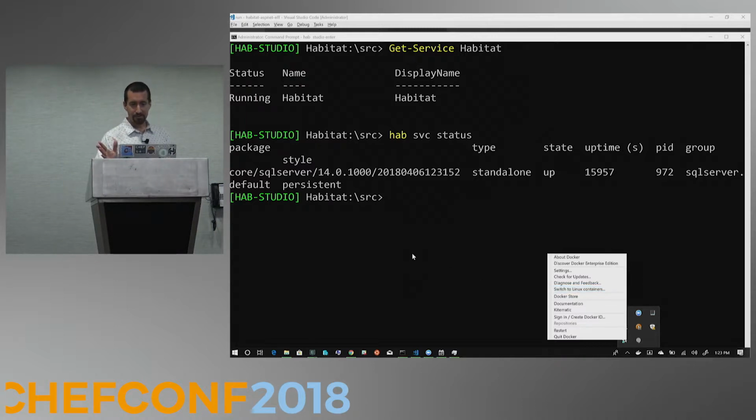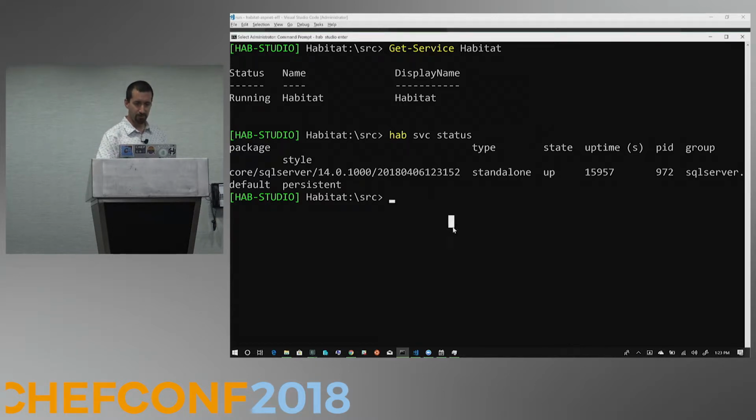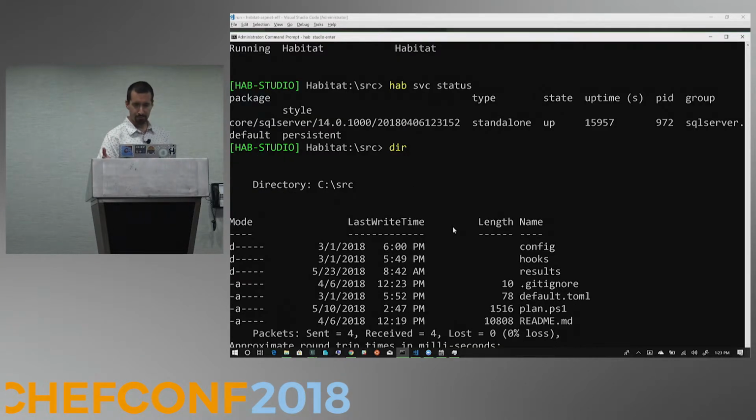The other thing, and this is true of all of the Habitat Studios, is that the directory from which I entered the studio was mounted into this source directory, which is where I am now. If I do a dir, I can see I'm now at the root of my plan directory. There's my plan.ps1, my hooks, and my config. So now I'm going to build it.